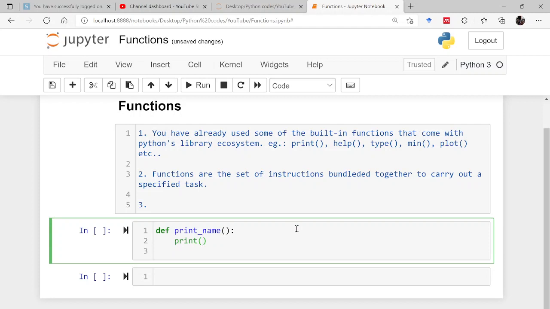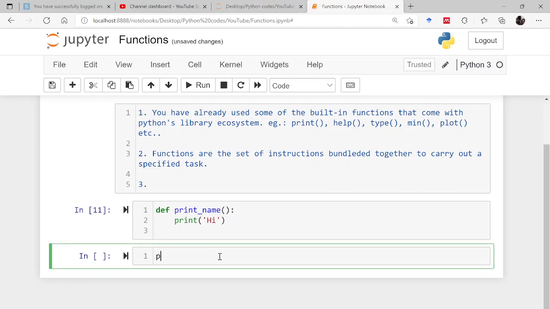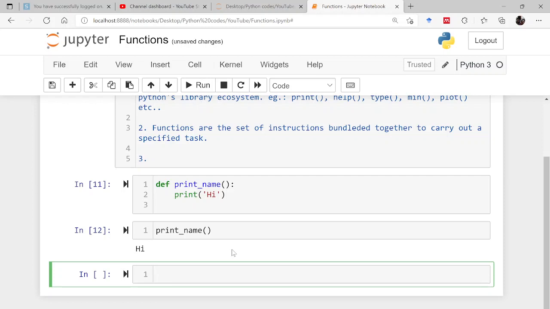Print hi. So whenever you call this, you simply write print, then give a tab, and it will show you two options. The first is the inbuilt function print, and the second is the one which we have developed right now. So let me use this, and simply in the parentheses don't pass anything because there is no argument in the original one. So it will be saying hi.